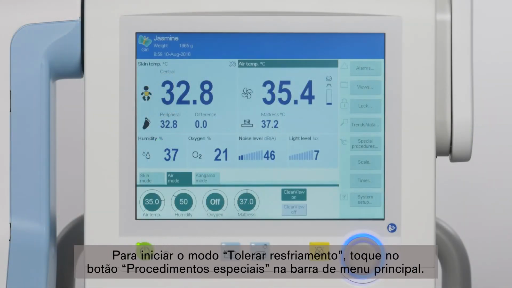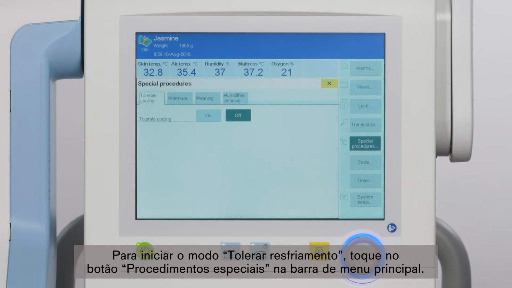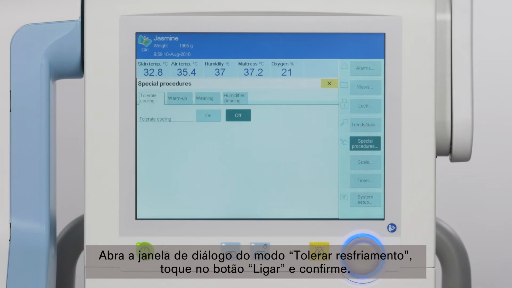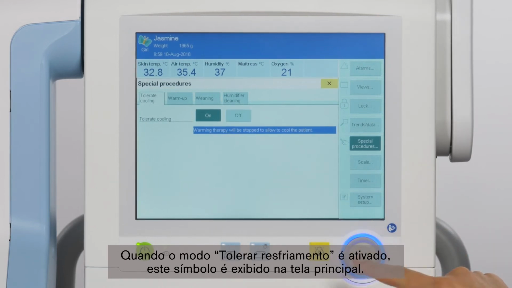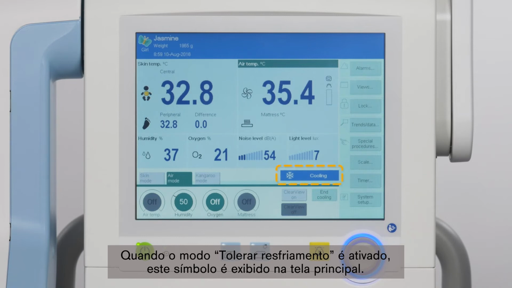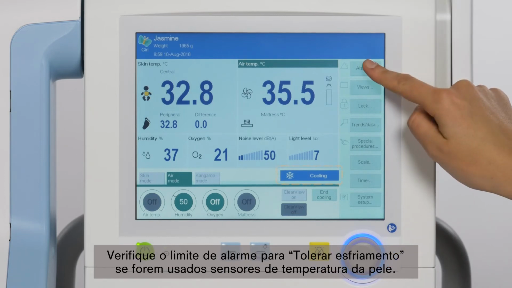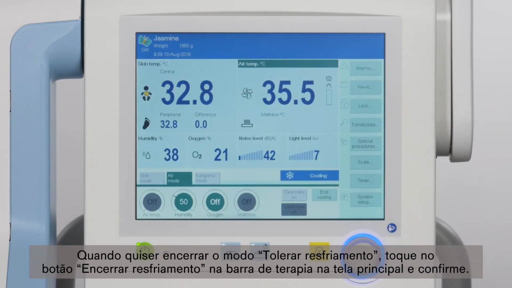To start Tolerate Cooling, touch the Special Procedures button in the main menu bar. Open the Tolerate Cooling dialog window. Then touch the On button and confirm. When Tolerate Cooling is activated, the following symbol is displayed on the main screen. Please check alarm limit for Tolerate Cooling if skin temperature sensors are used. When you wish to end Tolerate Cooling, touch the End Cooling button on the therapy bar on the main screen and confirm.